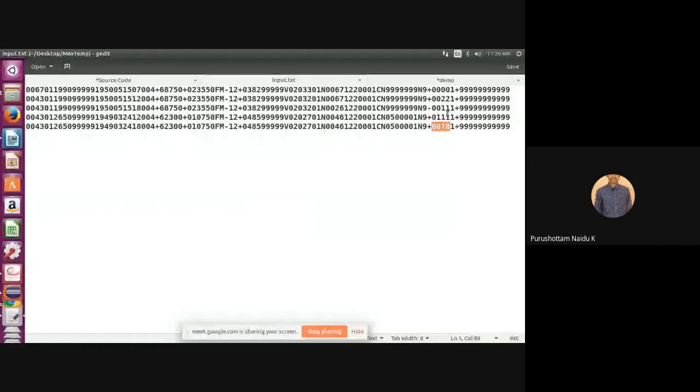Okay. So the sign is at which index? 87. Why? Because the temperature value starts from 88. The 87th index represents the sign. If the sign is positive, directly we take the temperature value. If the sign is negative, we have to take the temperature including the sign. That's why I have to structure the code like this.